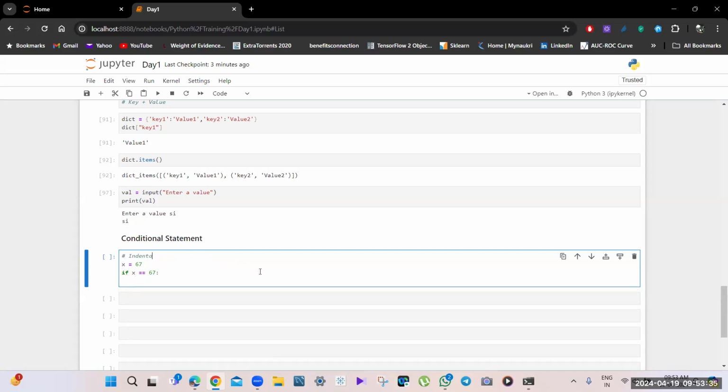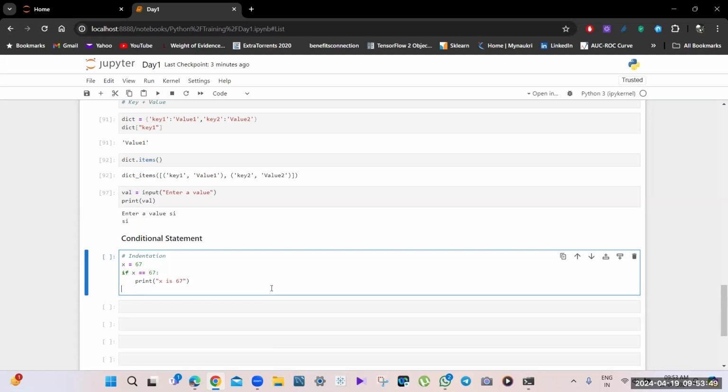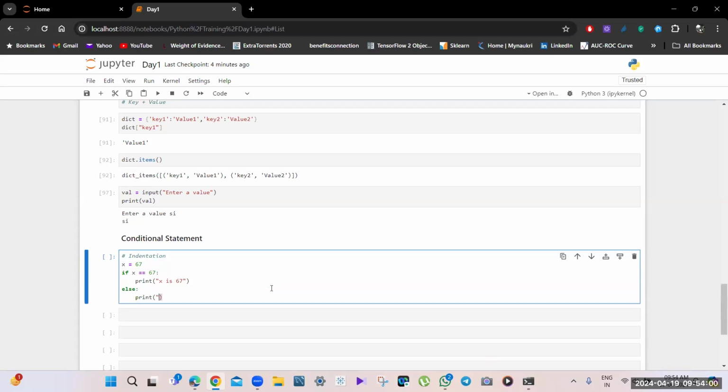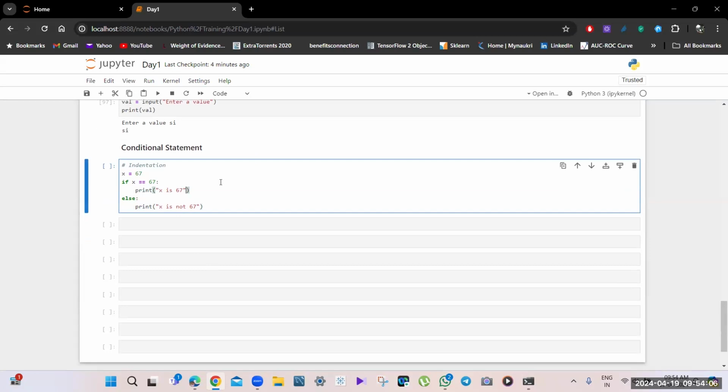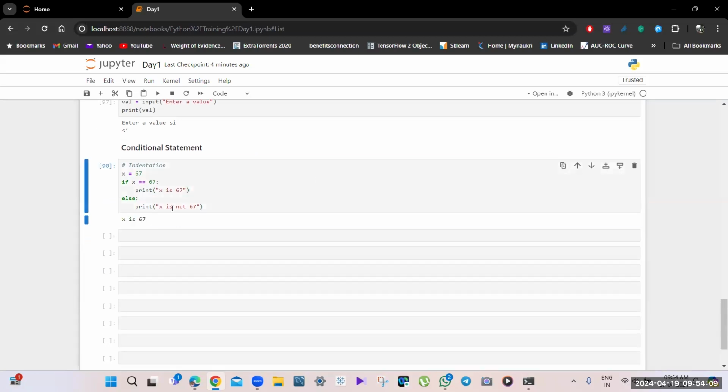What do we call it? We call it indentation. So indentation will stop in the middle, and then you can do a print: x is 67, else. Okay, let me put it this way. Else print x is not 67. So if I run this statement, this is what I'm going to get: x is 67, because this condition is getting executed.